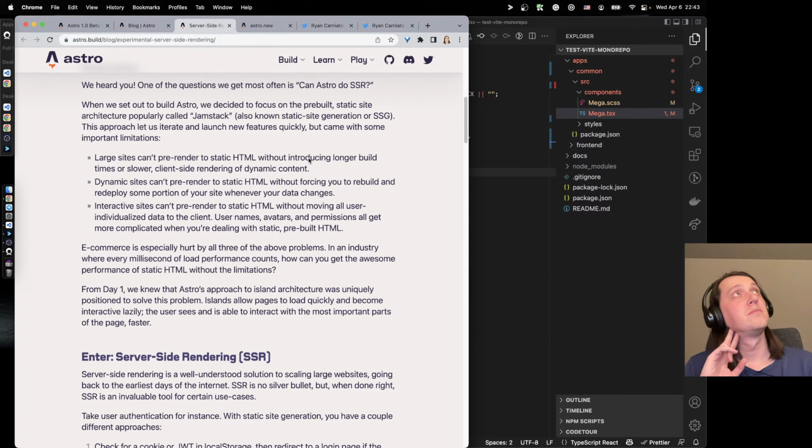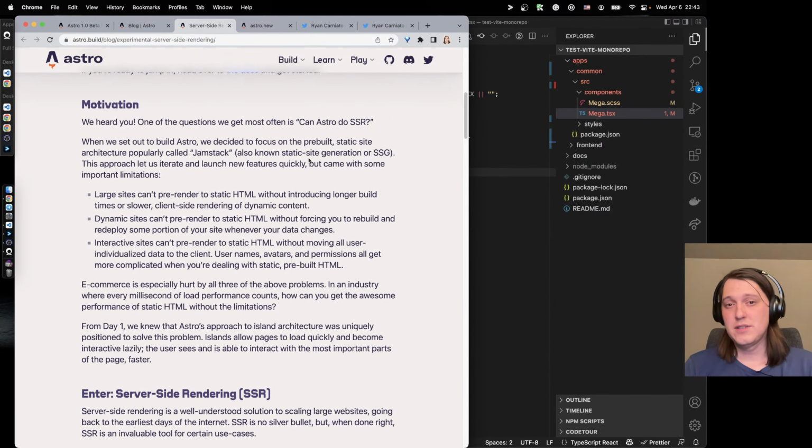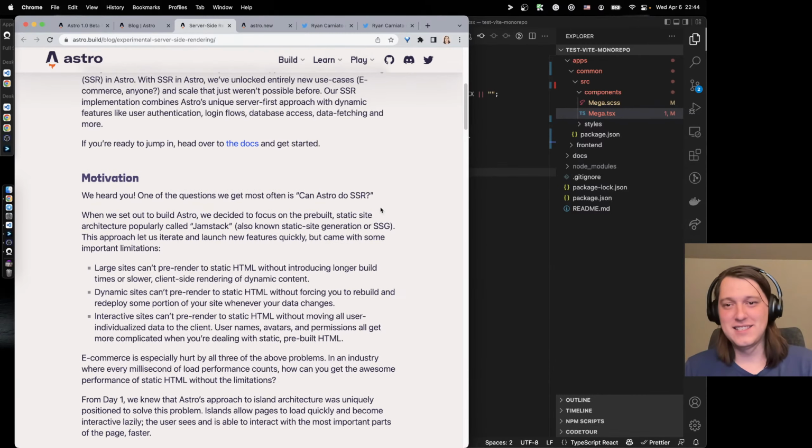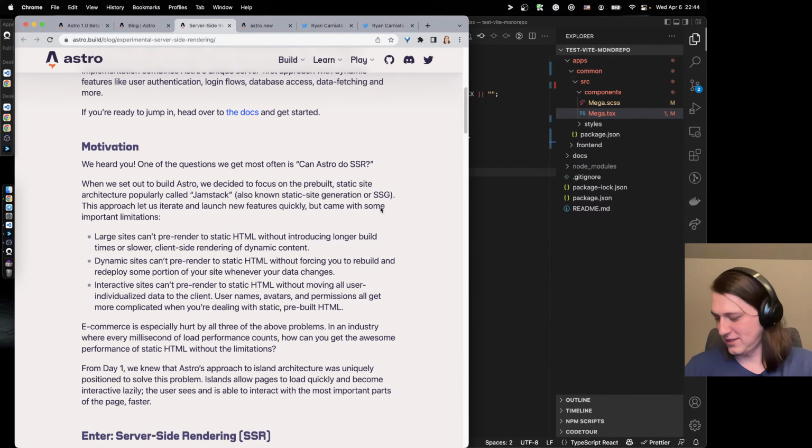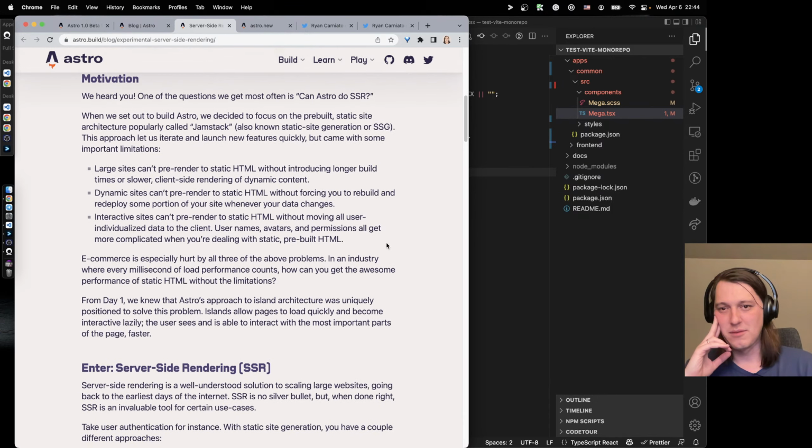Astro as a Gatsby replacement is sounding fine, but I think Gatsby can add it. Astro as a server-side framework sounds like a universal good. So I think, at least in my mind, Astro without SSR is not as interesting, I guess. That's what I'm trying to say. Anyway.